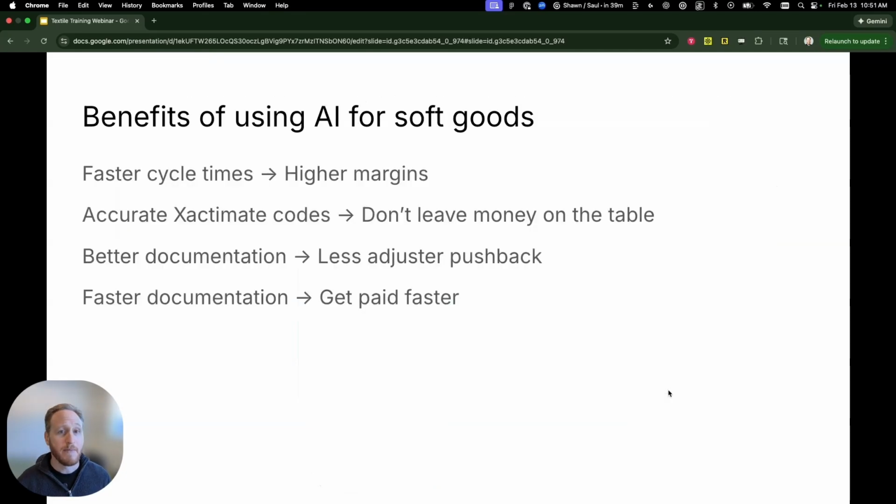To wrap up, the benefits of using AI for soft goods are multiple, but at a high level, you will see faster cycle times, obviously, because you don't have to spend as much time documenting. This translates into higher margins because you spend less time per item. You have better Xactimate codes because AI will identify the right one, especially with the upcharges. It might be hard for someone to know all the different 1,600 codes you have available on Xactimate, but AI helps you find the right one so you don't leave money on the table.